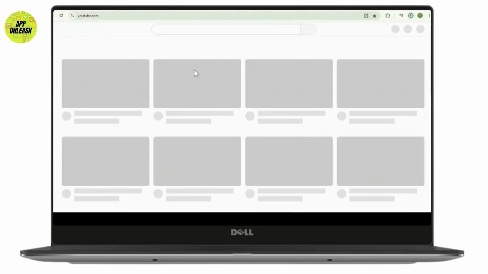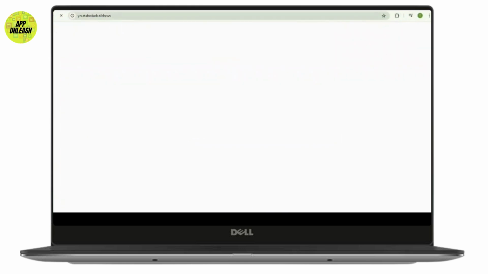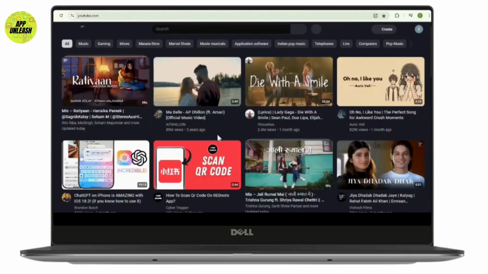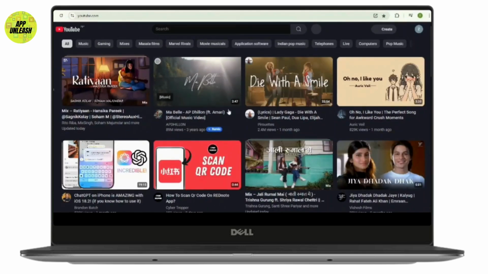Now head back to your YouTube in the browser and simply refresh the page, and dark mode will automatically be applied. And that's it. You are all set to enjoy YouTube in dark mode.